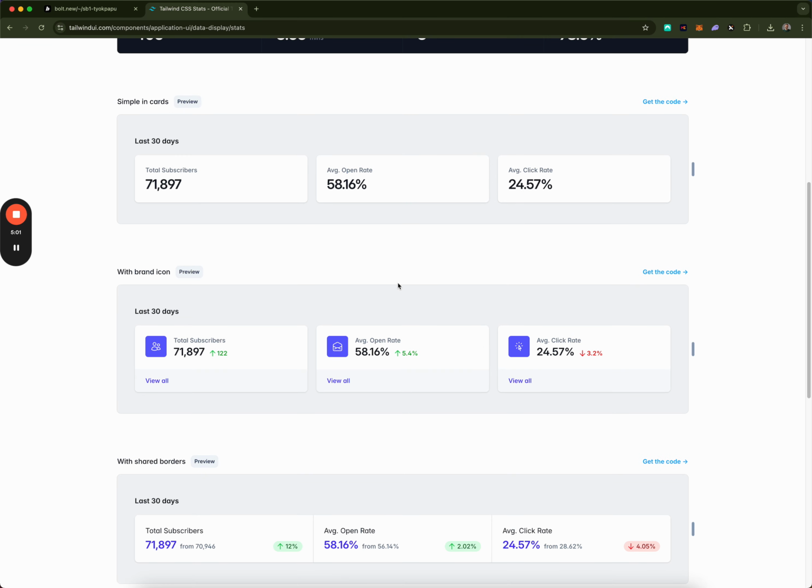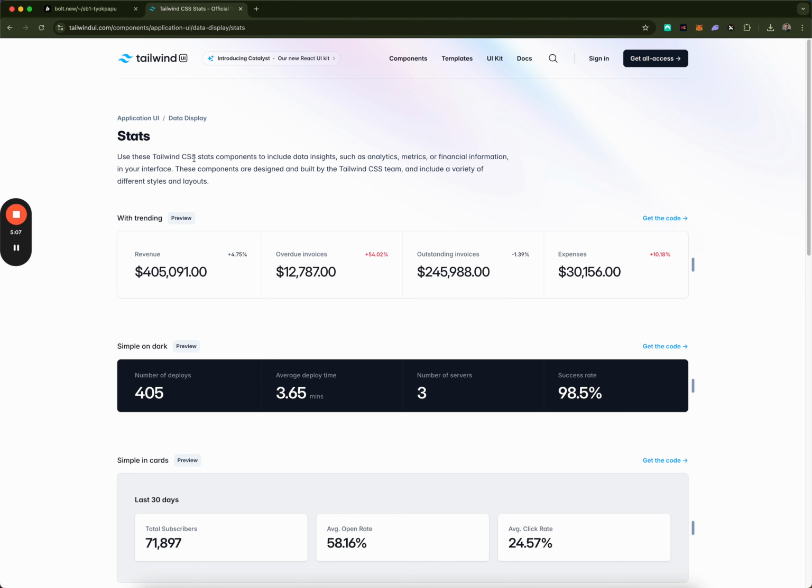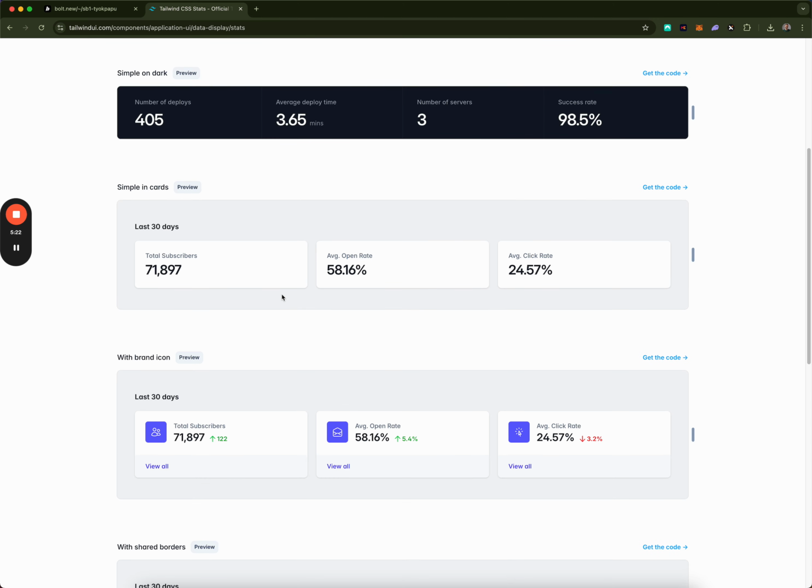I'm going to see how I explain this to Bolt. Whenever I'm looking at using a third-party library and something from it, I want to make sure I can figure out how to explain it. So it says use the Tailwind CSS stats components. Let's just see what it does if I just do this and I don't specify, and then I wonder if I can go in and specify with brand icon.